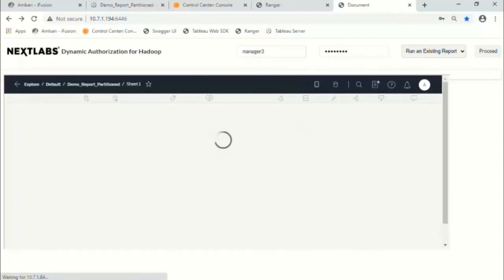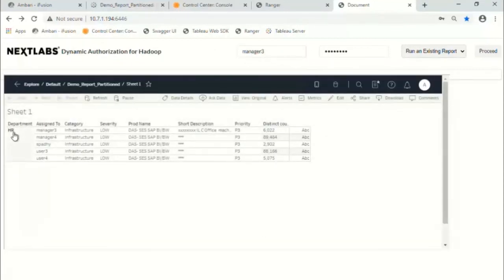In our last case, we're going to go in as Manager 3. In this case, Manager 3 is from HR. Here, Manager 3 can see several tickets, but the short description has been masked out. They're all low severity. They can look at all the prod names, but that's all they can view. And notice that they can't view other departments' tickets, so they only see what's in the HR department.